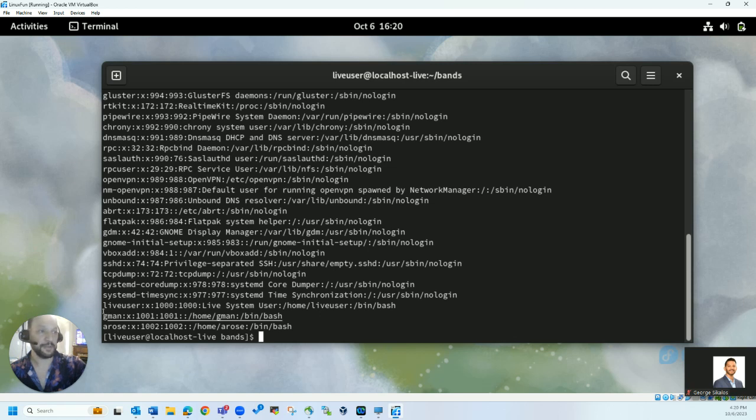So this confirms that A rows was created. His Linux ID is 1002, his group ID is 1002, and his home directory is /home/A rows. Okay, now A rows needs a password, right?